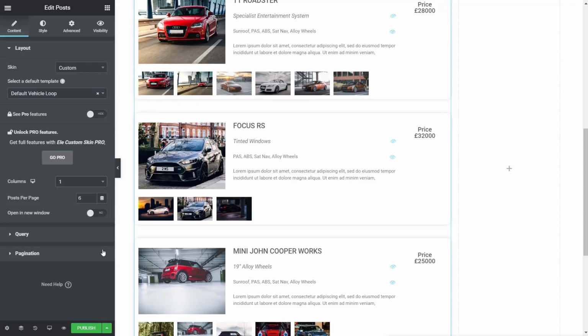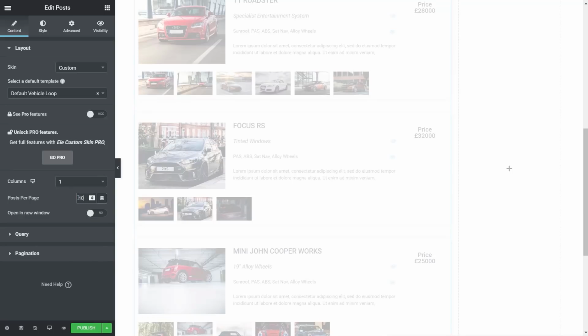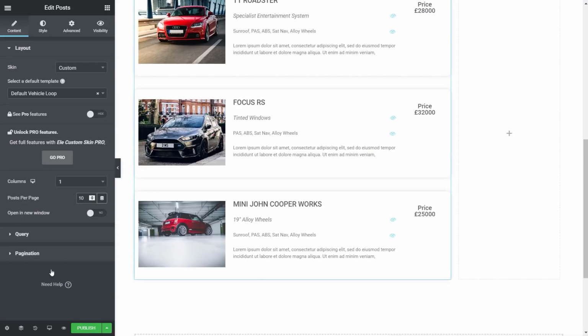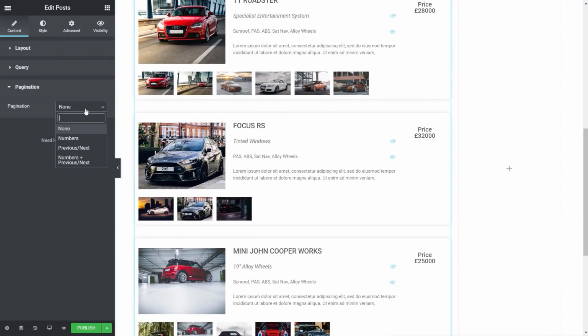So now that we have the basics in place, there's a couple of little things I want to tweak just to make sure it's laid out the way I want. So the posts per page, we're going to change that to be 10. We're going to come down to pagination, expand that out, and specify that we want to have a pagination setup on there. Now it's up to you how you want to work with this. I'm going to say previous and numbers.